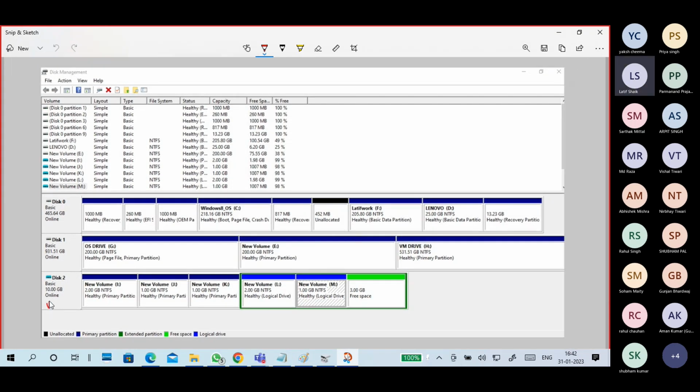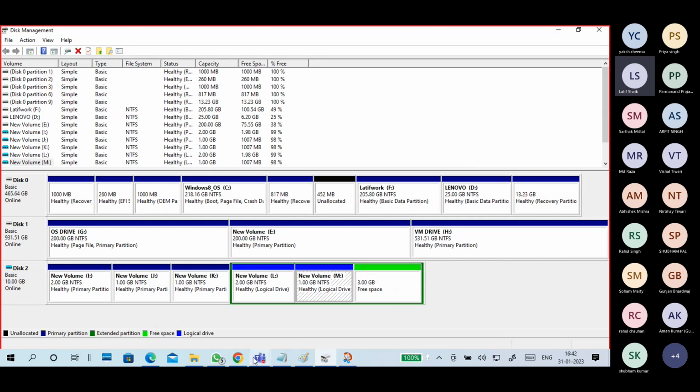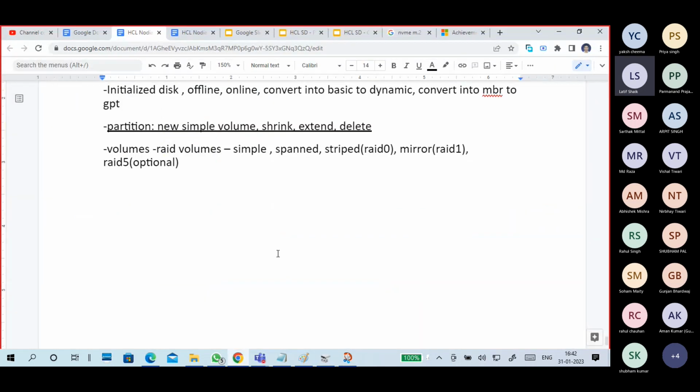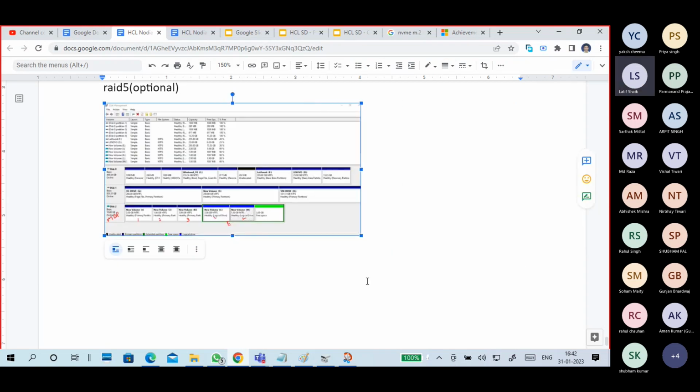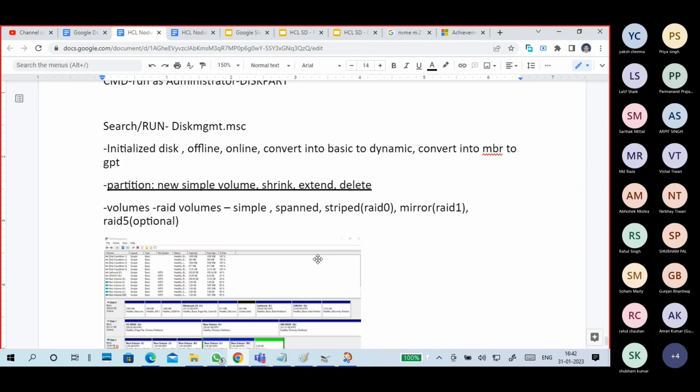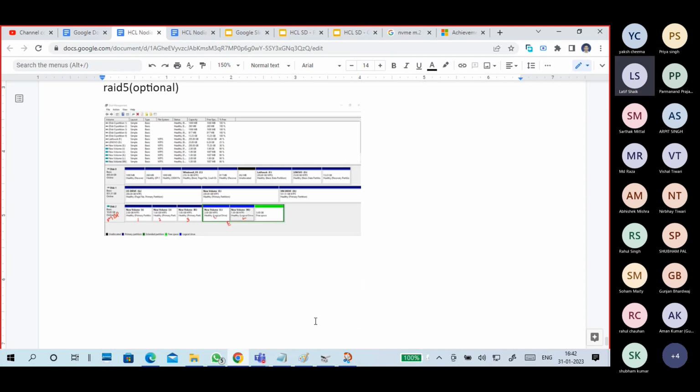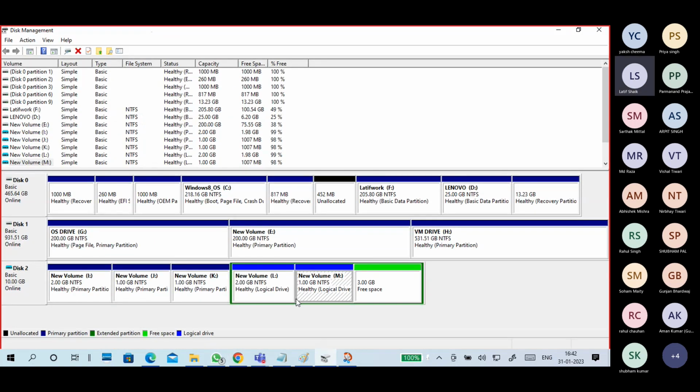So this is MBR. First primary, second primary, third primary completed. So this is our extended. These logical drives are created. Guys, understand anything? Extended, primary, secondary. Yes, sir.